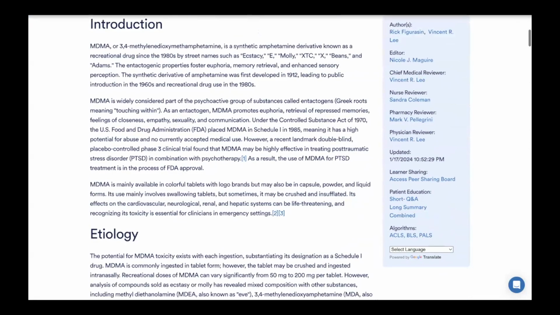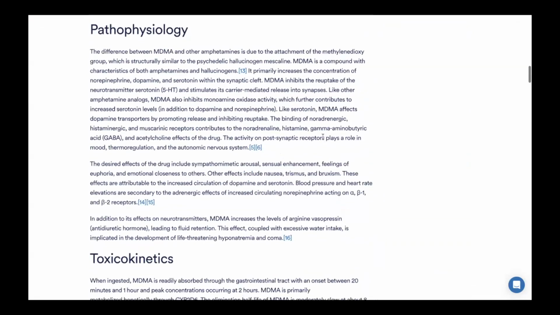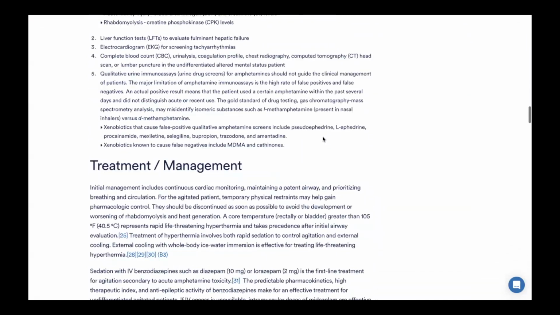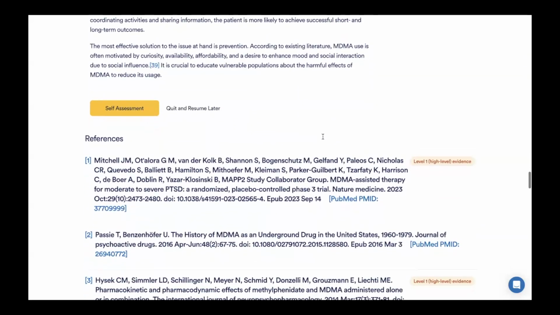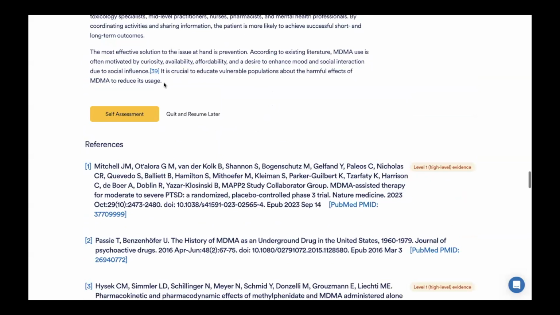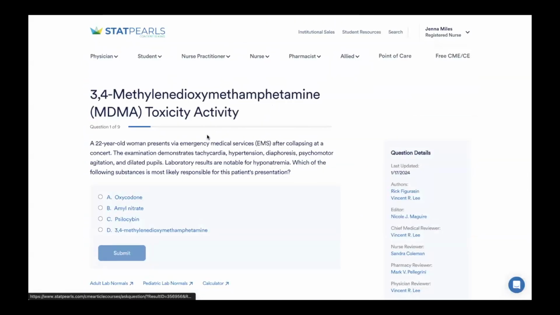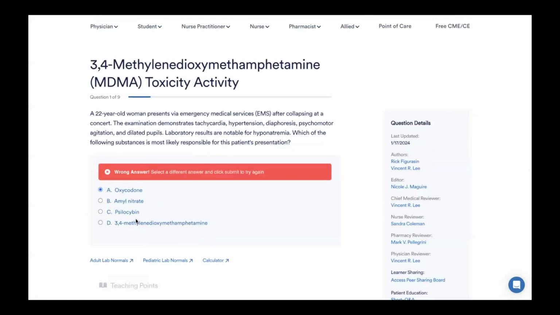We're able to review, again, all those details over here on the right-hand side, and we're able to review this before completing the test questions. So again, I'll scroll all the way down. You'll have those references that again link out here, and I can hit this self-assessment when I'm ready to take those quiz questions. From here, you'll see that I have my quiz question and I'm able to submit an answer.